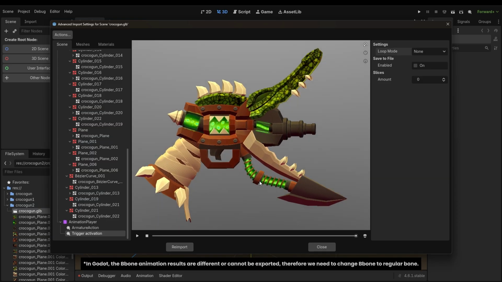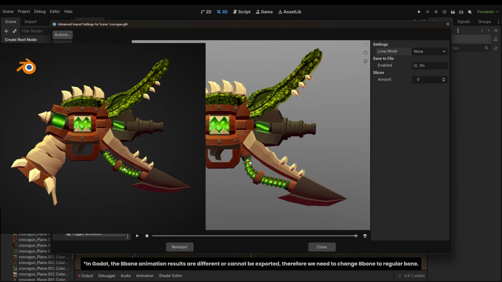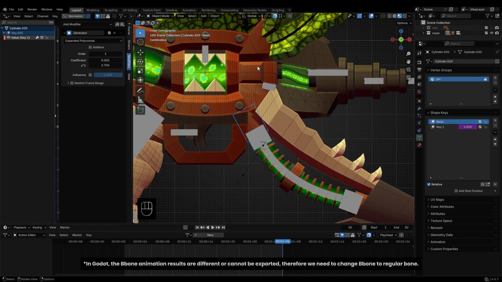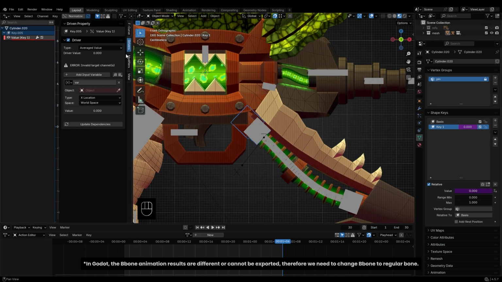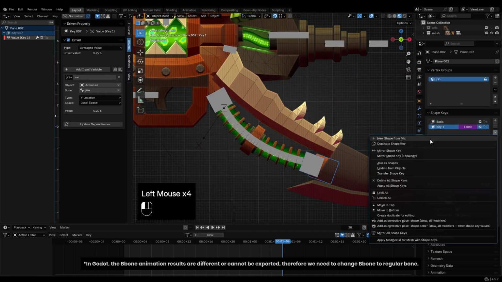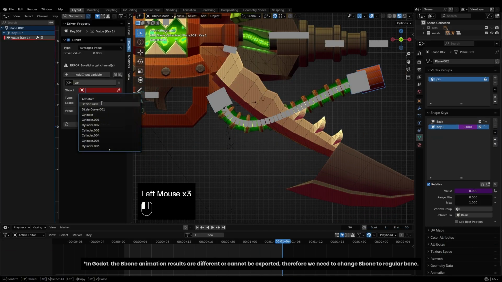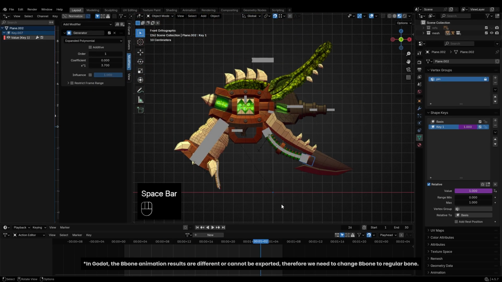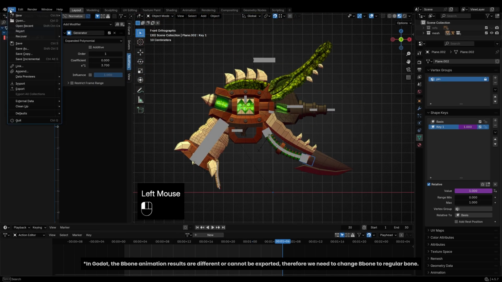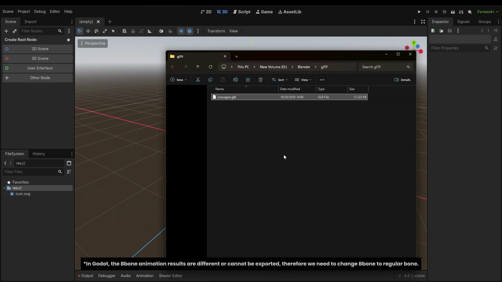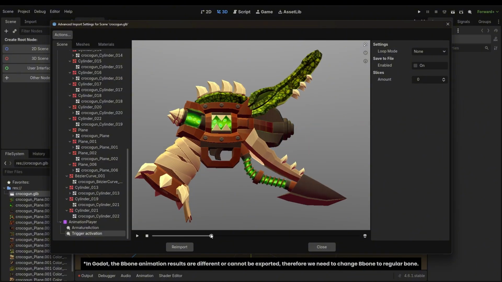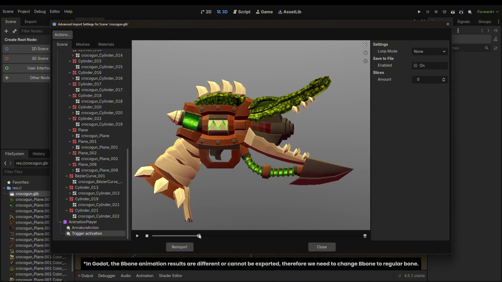Next, let's fix the issue with the long pipe. As you can see, it doesn't behave the same way it does in Blender. First, apply the modifiers on both cylinders at the ends of the long pipe. Then export and check the results again. As you can see, the problem is still there. The issue is that Blender's B-bones aren't supported by the Godot engine.